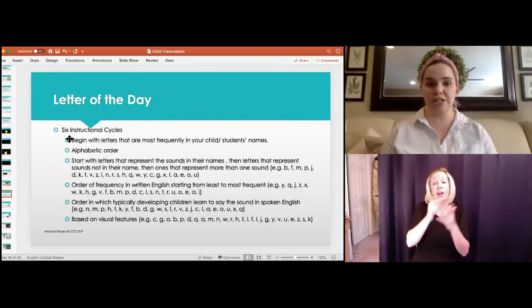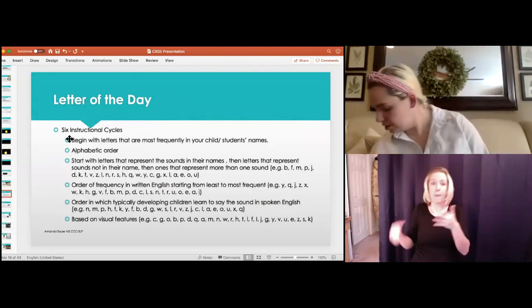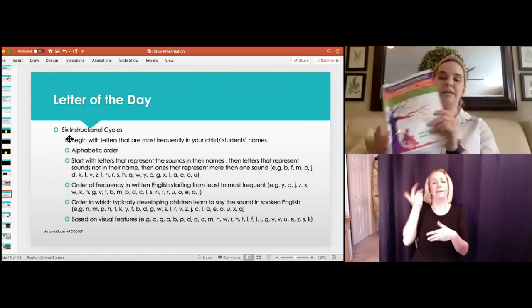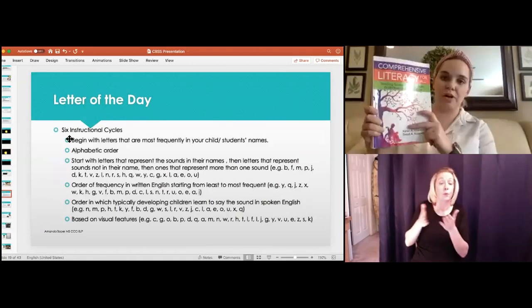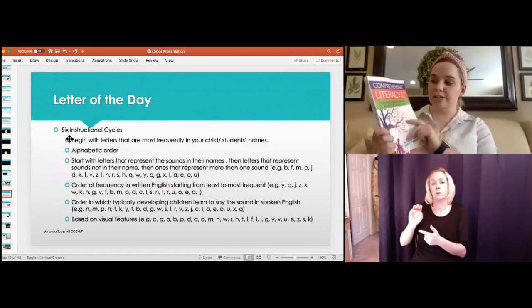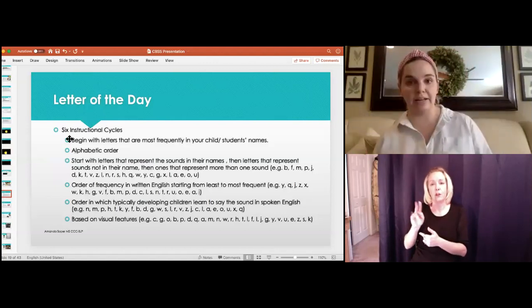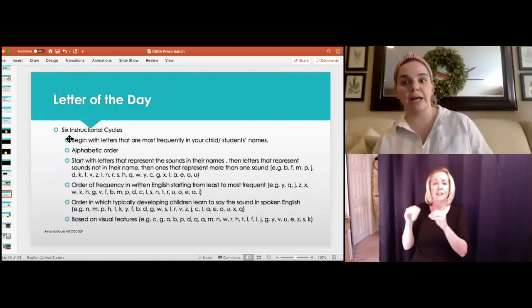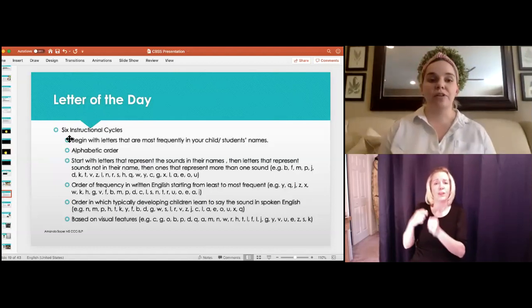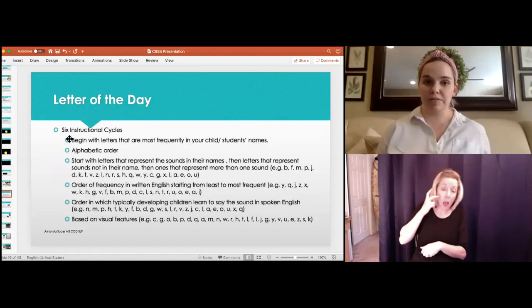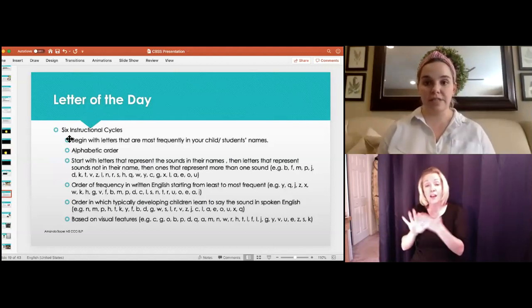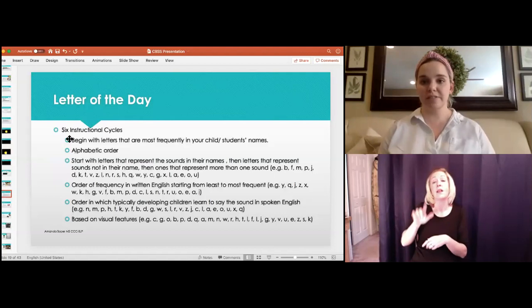So one suggestion, I've been reading this book, if no one's seen it, called Comprehensive Literacy for All. And they have really great suggestions for teaching students with significant disabilities to read and write, including vision impairments and deaf blindness. And for alphabet instruction, one of the things they suggest is letter of the day. So they have 6 different instructional cycles for letter of the day.